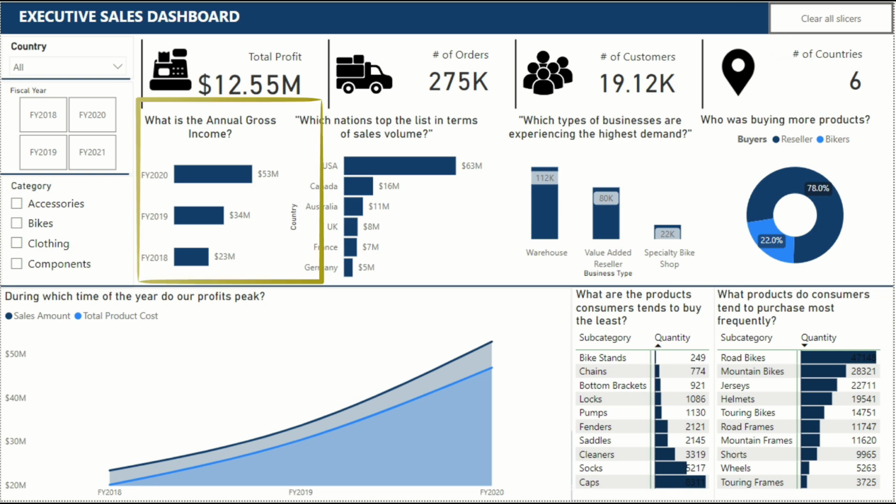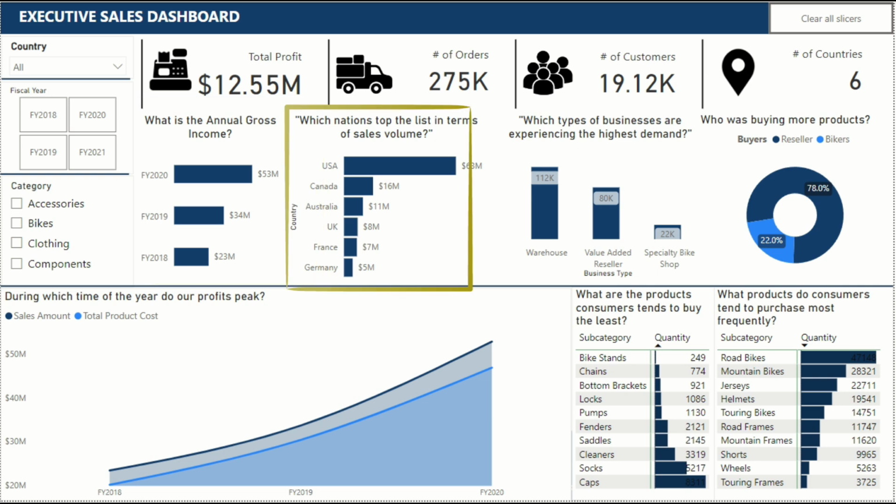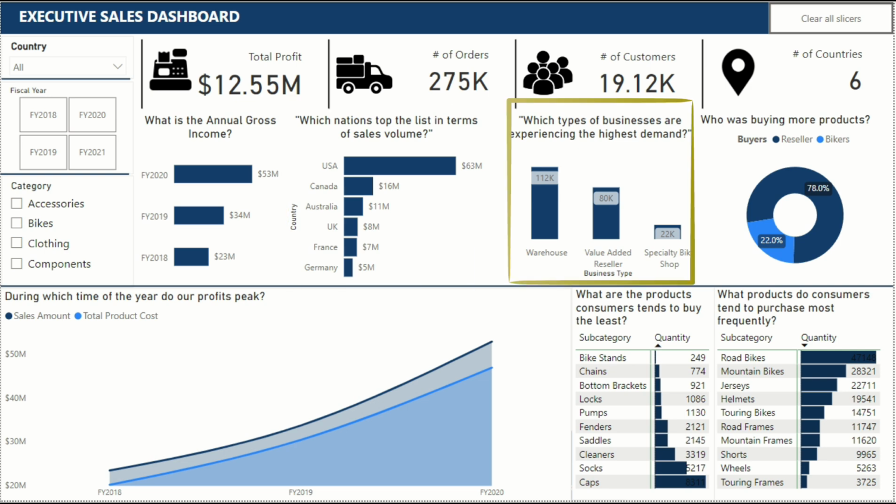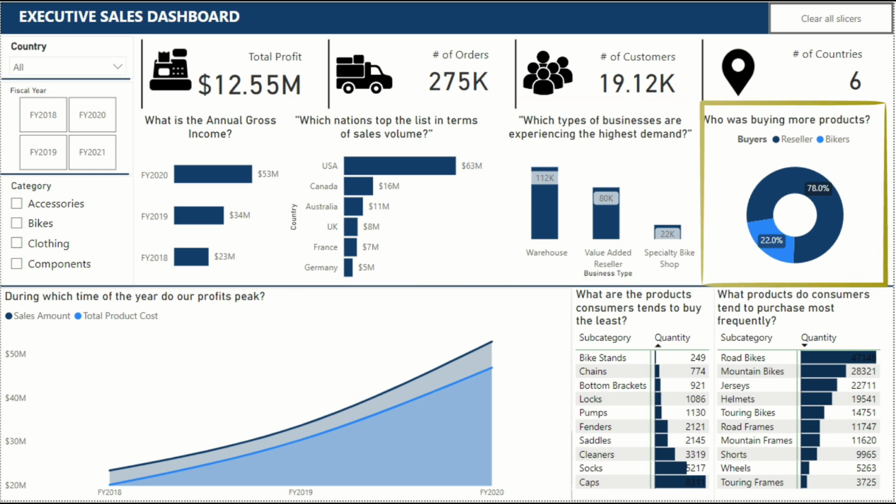This graph shows the performance of the company in terms of yearly gross income. Company's performance by location, sales demand in the reseller's business type, portions of buyers' sales volume.